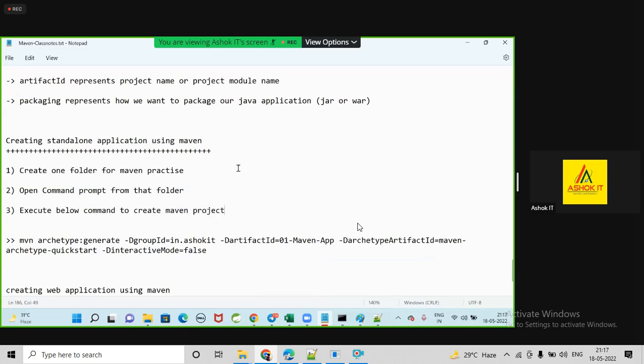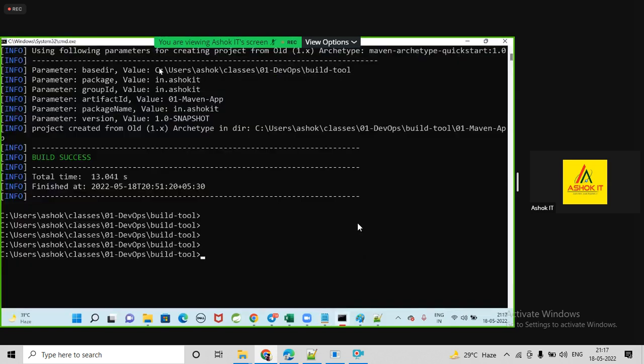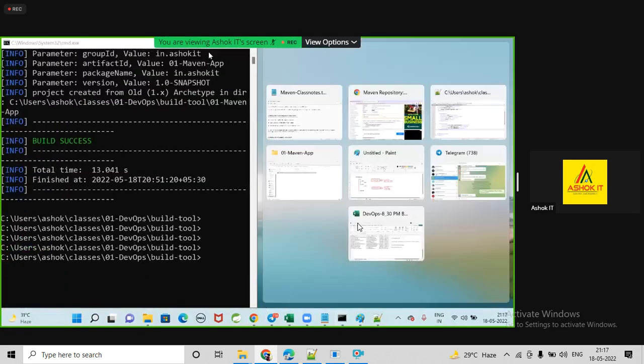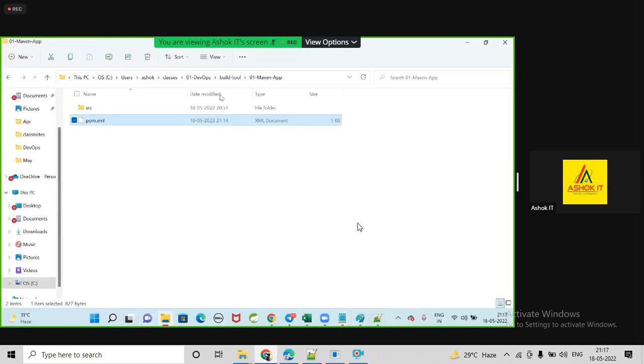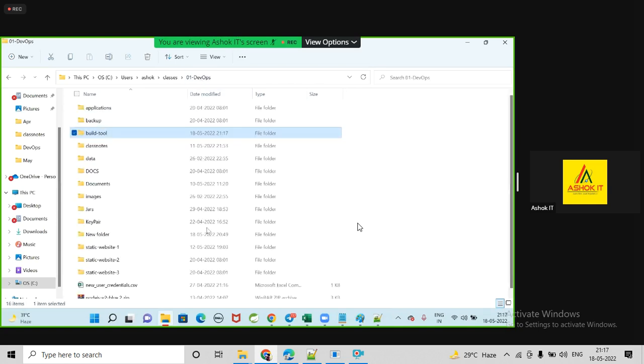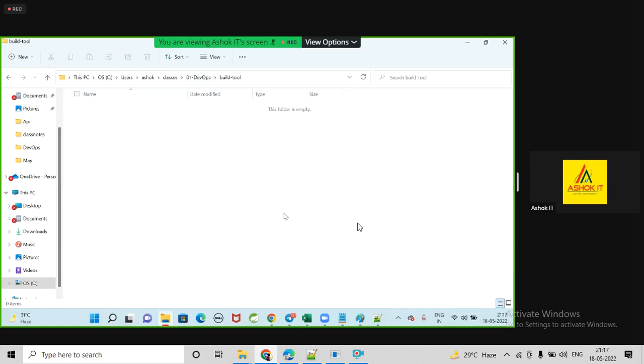That's it. Guys, I'm going to repeat all these steps once again. Observe carefully. I want to practice Maven, so I have taken one folder called build tool. Is there anything in this folder? Currently, nothing is available in this folder.